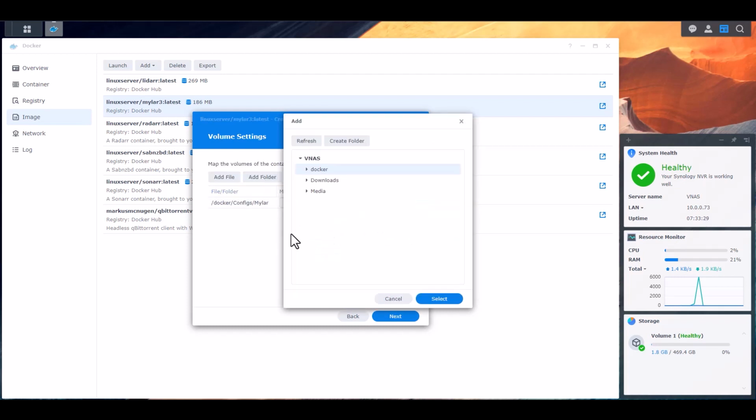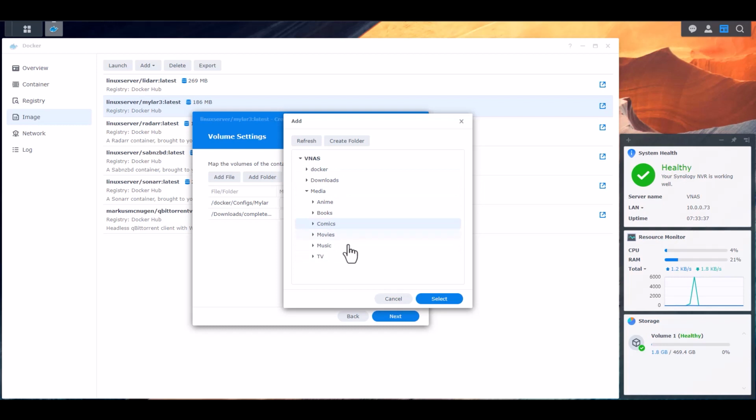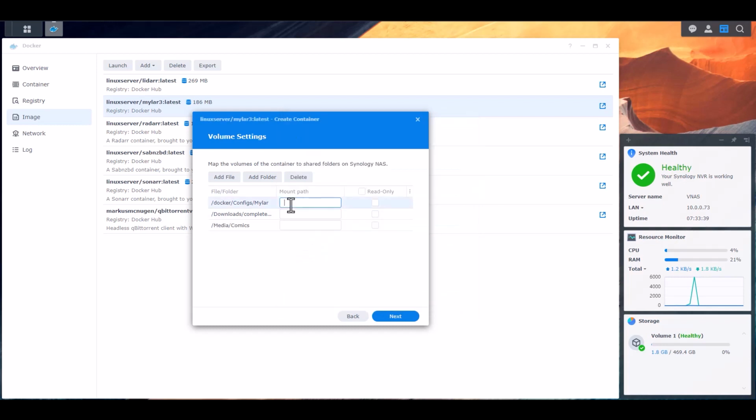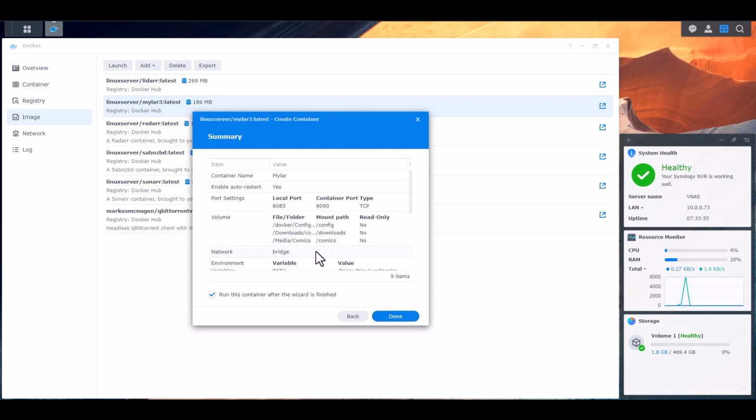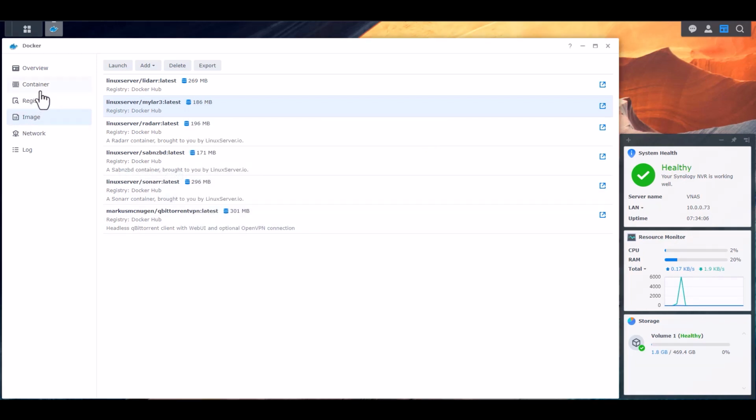Then we also add the downloads completed Mylar, and we add the media comics. The first one is going to be mapped to our config location, the other one to downloads, and the last one to comics. So this should be what we see inside the container. We click next, we validate the information is correct, and we leave that checked, and we click done. And now it'll start creating that container for us inside our Synology NAS running Docker.